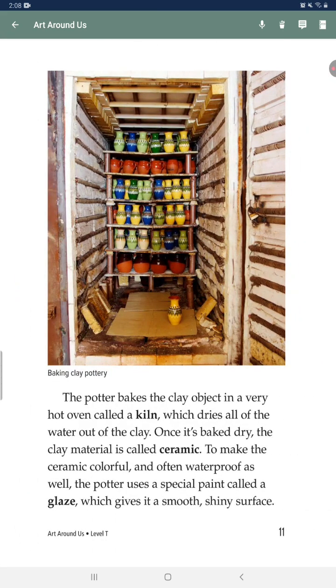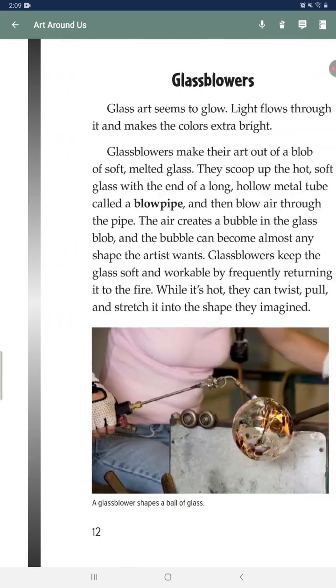The potter bakes the clay object in a very hot oven called a kiln, which dries all of the water out of the clay. Once it's baked dry, the clay material is called ceramic. To make the ceramic colorful and often waterproof as well, the potter uses a special paint called a glaze, which gives it a smooth, shiny surface.